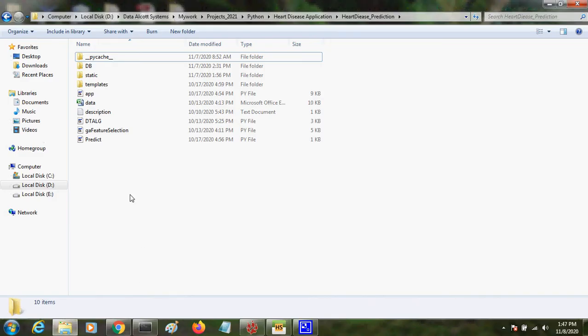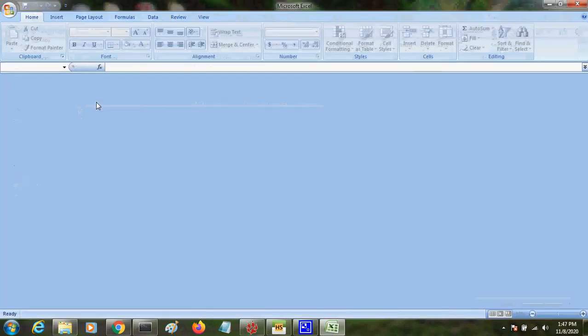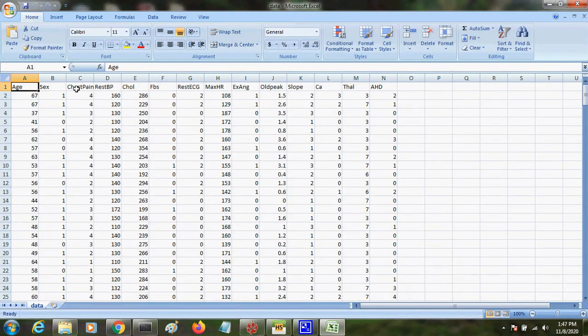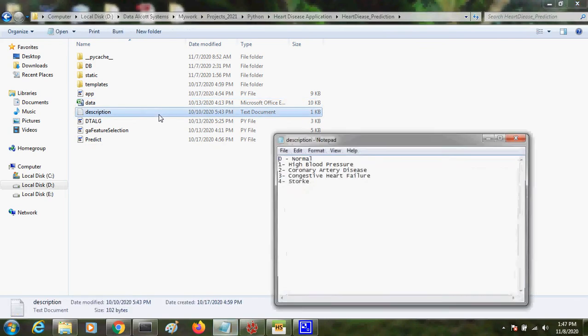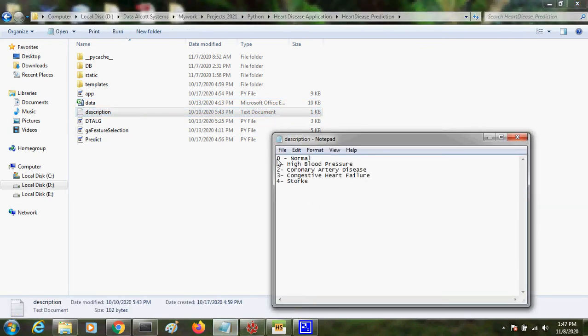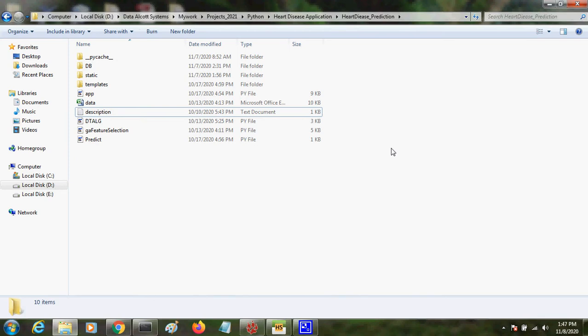In the algorithm, we have used the dataset. This is the heart disease dataset from the UCI repository, and we have given types of classification. 0 means normal, 1 is high blood pressure, 2 is coronary artery disease, 3 is congestive heart failure, and 4 is a stroke. So there are a total of 5 heart disease levels mentioned.